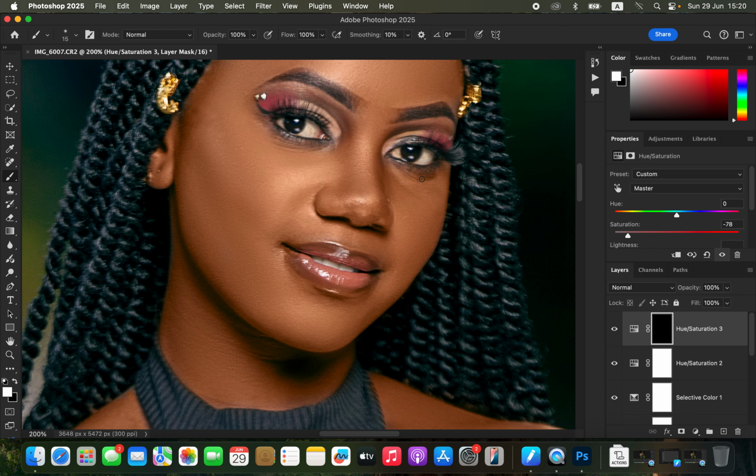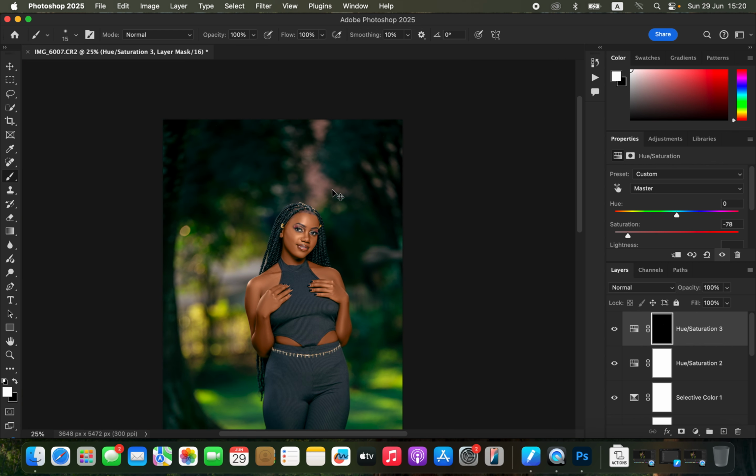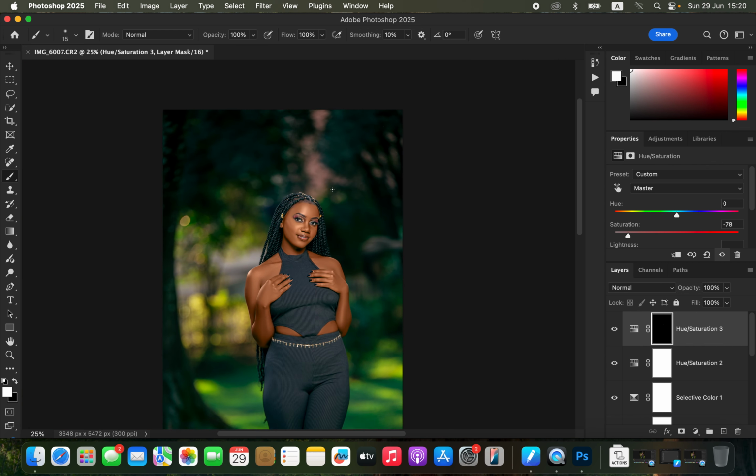So just come right to the eyes and simply paint. Make sure that white is the top color, so you can switch between black and white by using X on the keyboard. As you're whitening the eyes and the effect spills to another area, ensure that you switch to black and you rub the effect using a black brush from that given area. So right now I'm doing eye and teeth whitening. Once I'm done doing the eye and teeth whitening, this is what we have right now.